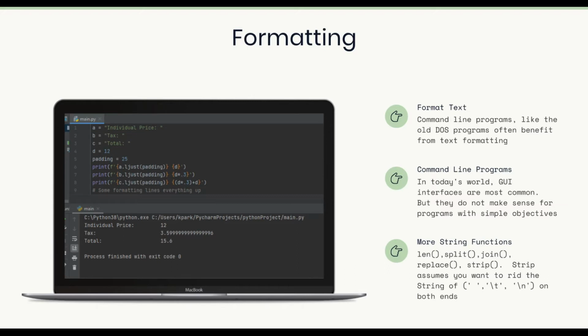And more string functions. Oh, that was on the previous slide too, so we're not going to reread that. But if we look at the screenshot, we can see that we have 4 variables, A through D, being set to different values.